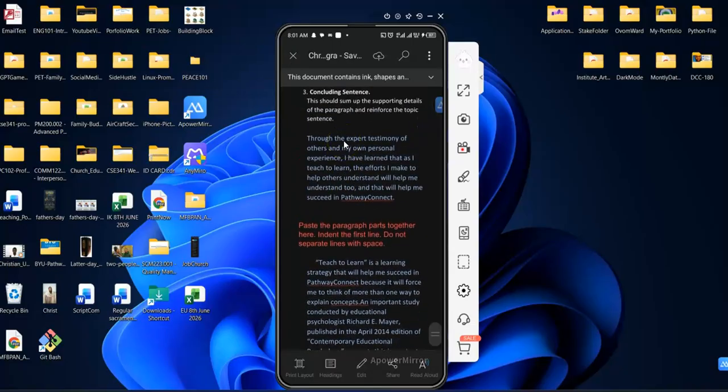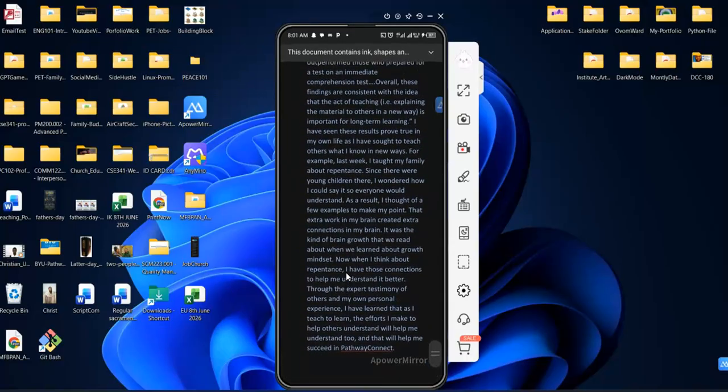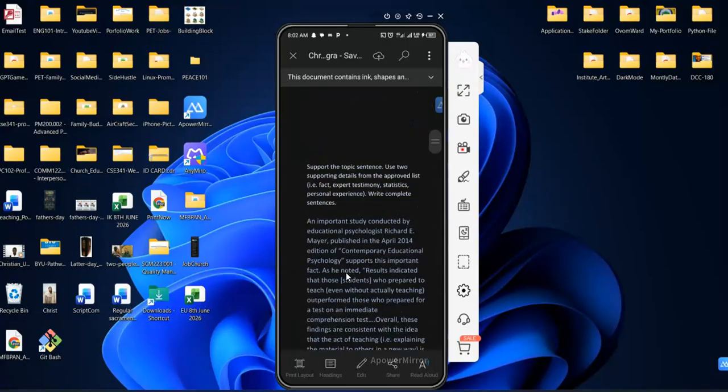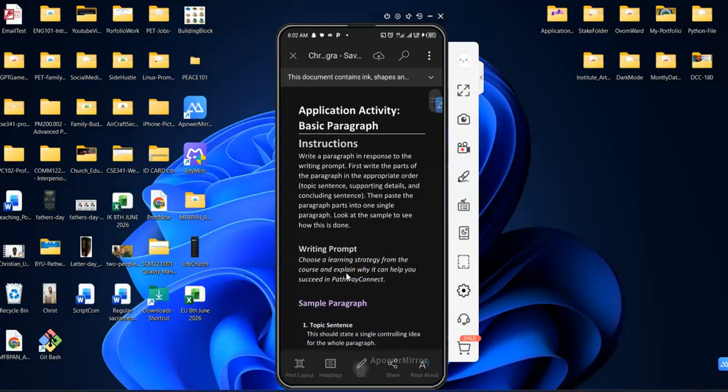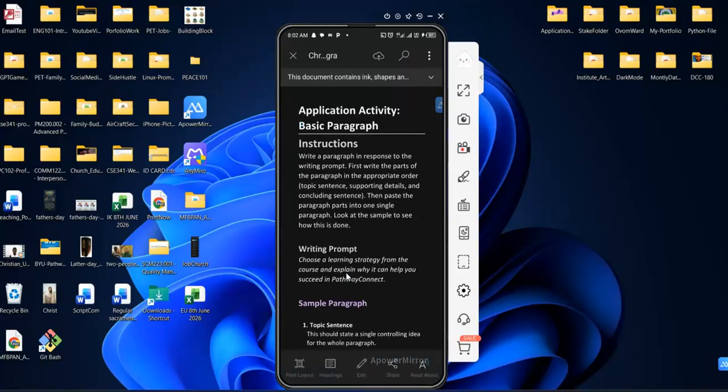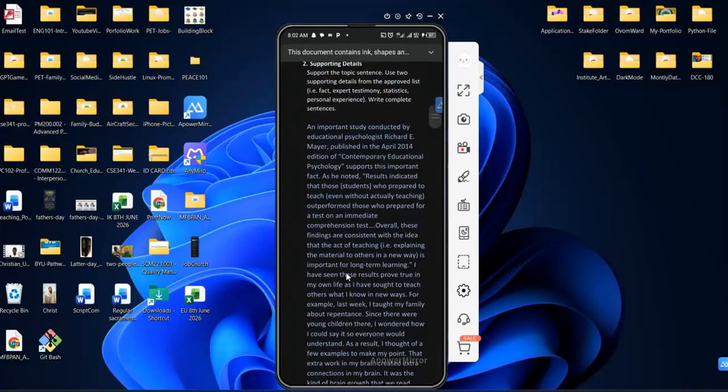So we are following this instruction together. Paste the paragraph part together here. Indent the first line. Do not separate lines between space. Okay, so with this instruction, we have done our assignment. Now we have also clicked on that part to save it. If you want to edit any other thing, you click on the edit, okay? And if you are done, click on this arrow at the top left corner of your screen, and your work is being saved.